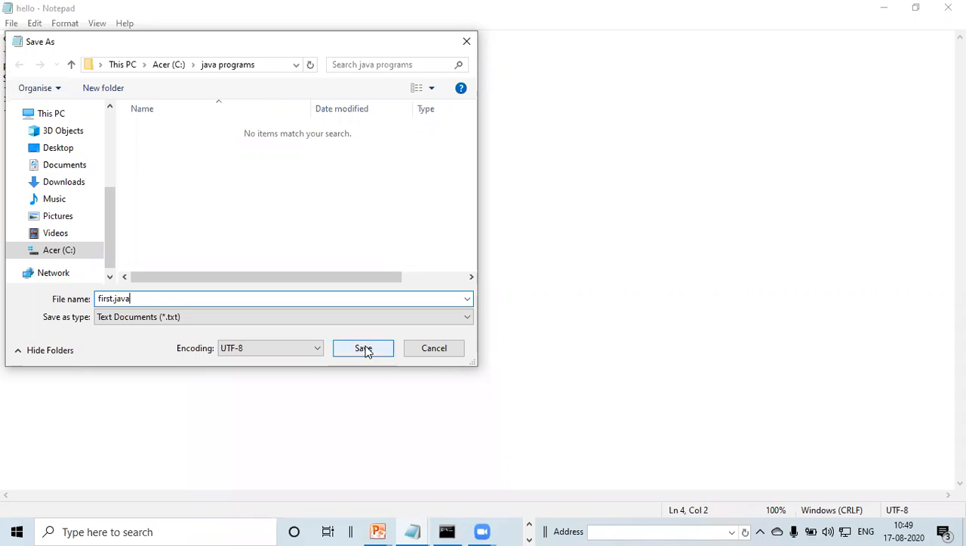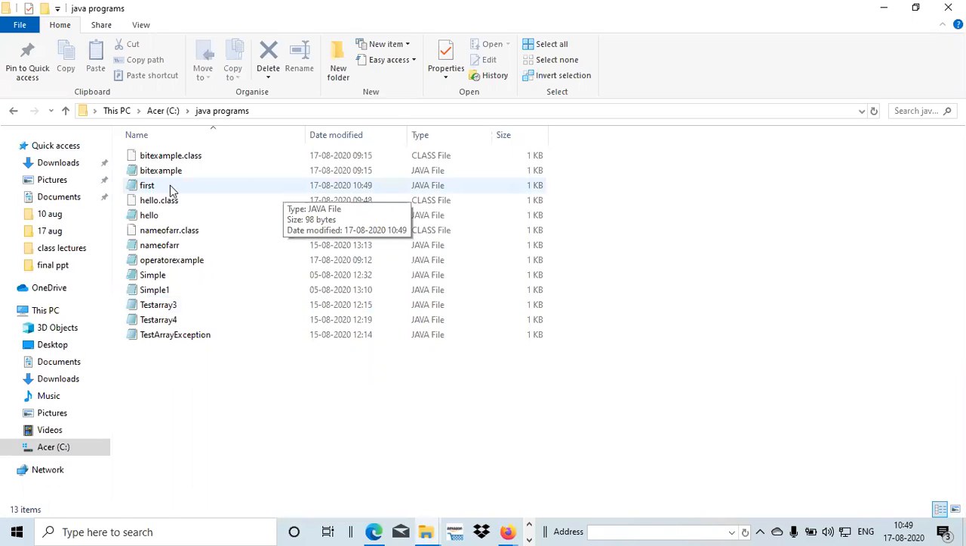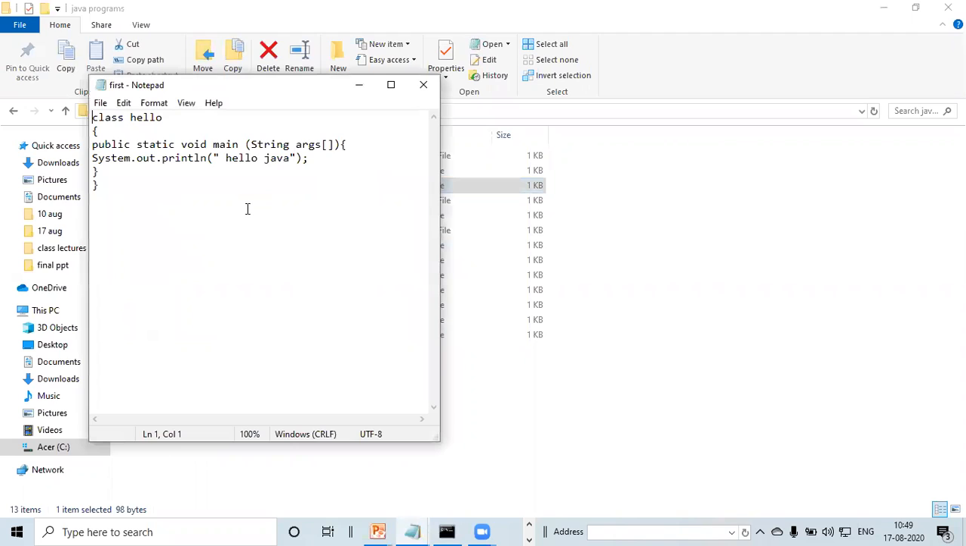Now I have saved this program with the name first.java. Fine, this is saved. Now I will show you my folder in which this program has been saved. What was the name of my program? That was first. You can see what type of file it is. That is a Java file. When you open this file, you will be able to see all the contents of that file.